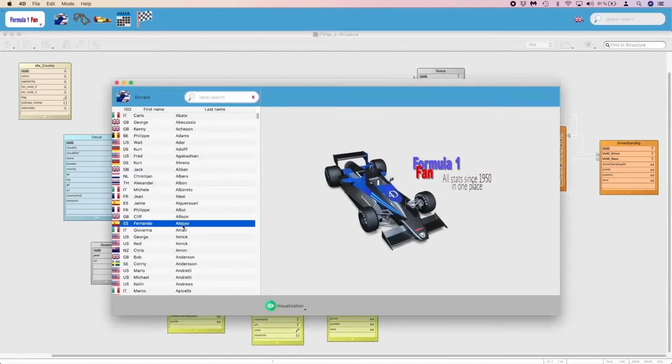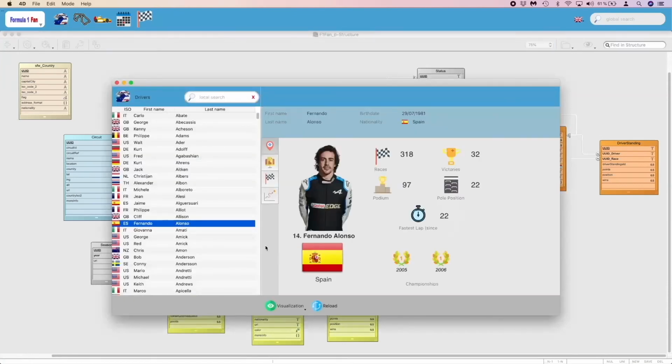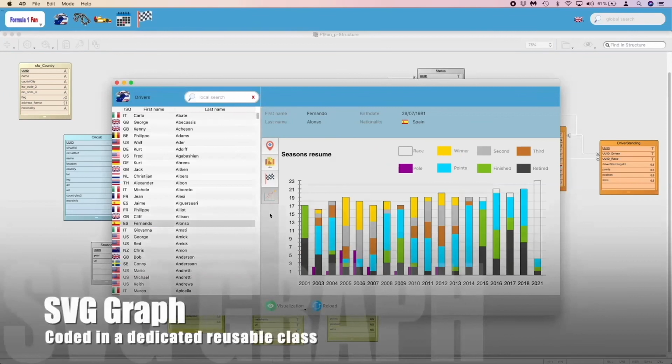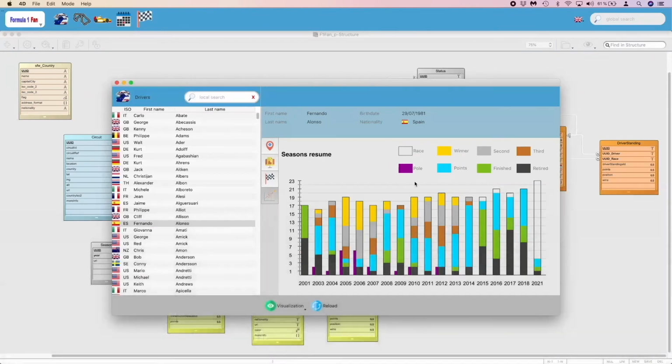Let's take a look at a driver, for example, double world champion Fernando Alonso. Here we see him, his achievements, his 32 victories, and his 2 world titles in 2005 and 2006. We can also look at his accomplishments in the form of SVG using the classes that we saw before. And with the different colors, we're able to see that in 2010, he had 5 wins and 10 podiums.